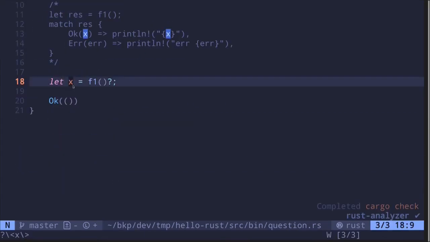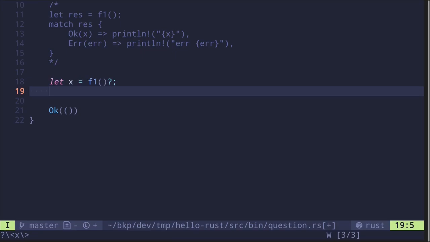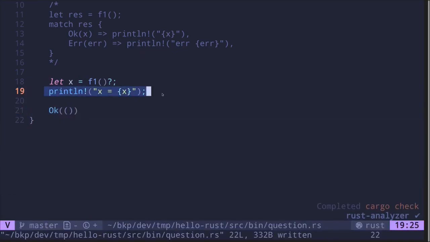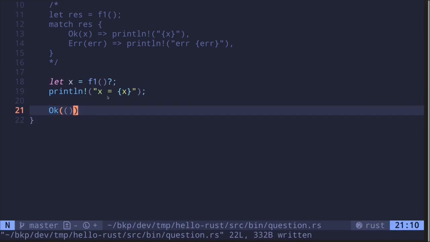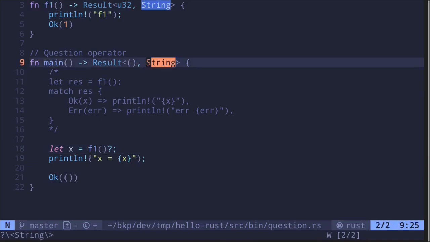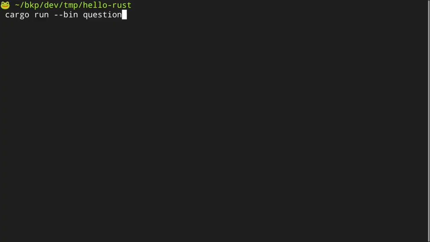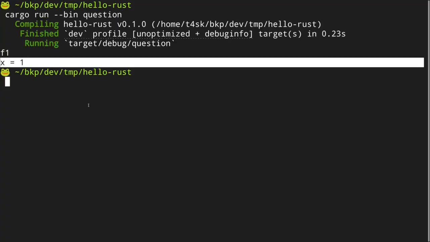Okay, so here we get the inner value. Let's print this inner value out. println x is equal to x. Print the inner value and then return an OK with an empty tuple. However, if f1 returned the error, then this function will simply return the error with the inner error message of type string. Let's execute this code. Then we get x is equal to 1.